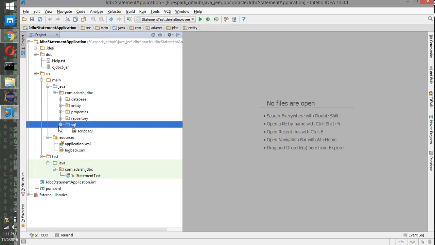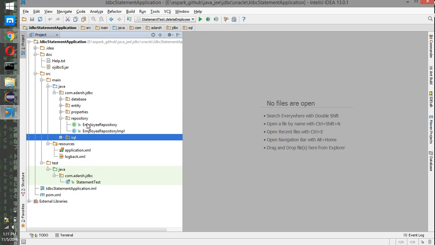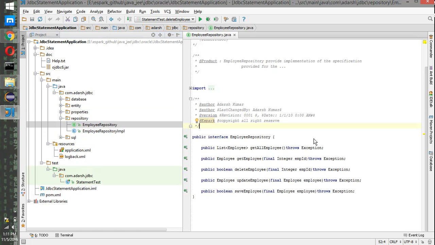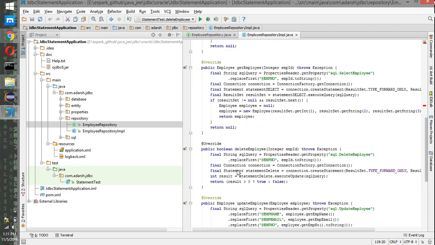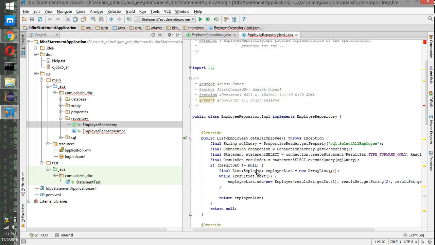So now we are almost done. Now we need a component which does the CRUD operations for us on the Oracle database. So we have an employee repository where we have a method to get all the employees, so we'll get the list of employees. Then we have a method to get an employee based on the employee ID, which returns an employee instance. Then delete employee based on the employee ID, which returns a boolean. Update employee, where we pass an employee instance and return the updated employee instance. Then save employee, where we pass an employee instance and return the boolean operation status. So we have an implementation of all the methods here.